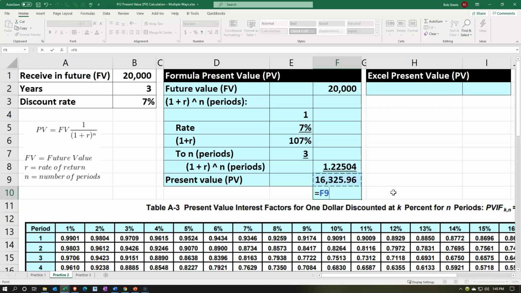We can say, well, let's take that number divided by the 20,000. And the table amount down here that we can use to kind of jump there if we were to build the table is this. We'll compare that to what we see on the table when we get to the table calculation. Now we'll do the present value with Excel.